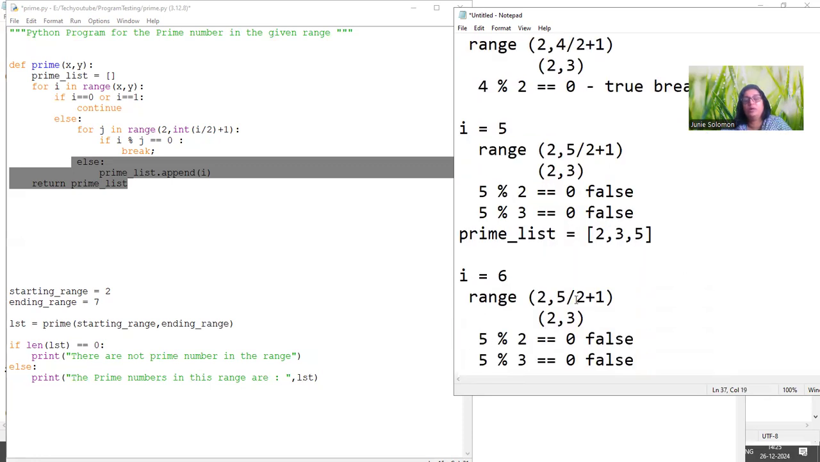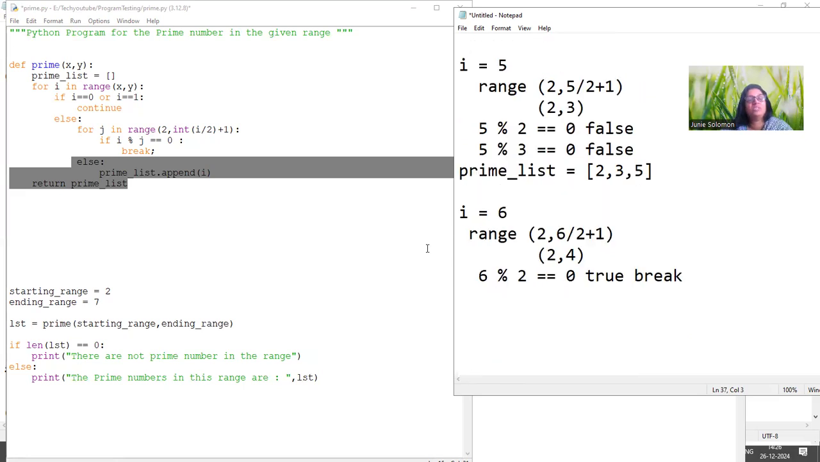Now the range again comes over here. You can see range 6: this time 6 by 2, that is 3, plus 1, it has to go up to 4. So that means 2, 3, 4 it has to go. So 6 percent 2, this becomes true. And here only you break, so it won't go to the next level. You break from the loop and it won't go to the else block also. 6 won't be printed. Finish. We are standing at less than 7, so it won't go to the next level.